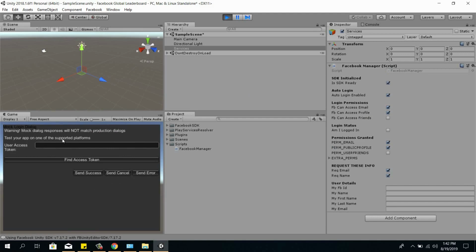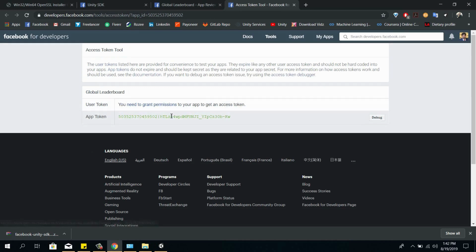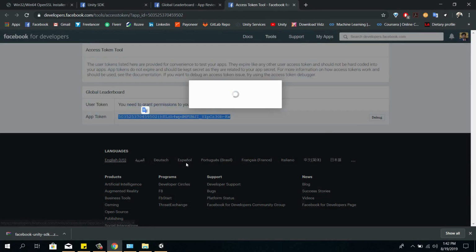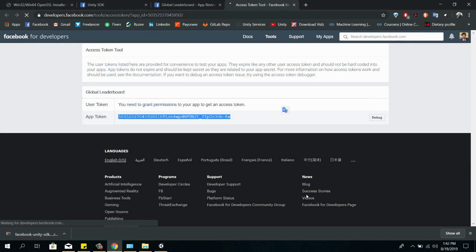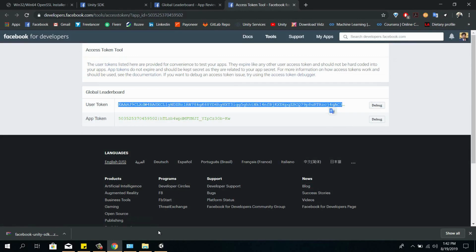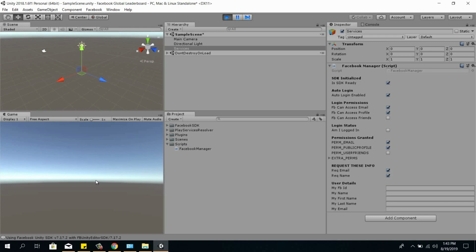So you will be able to see this mock dialog box. When you open your Android application or your game application, a dialog box pops up for your Facebook login. So this is that. Unity is trying to simulate all of that in this sandbox environment. What you're going to do is find the access token over here. Okay, and this is your app. No, sorry, this is your user token. You need to grant the permission for that. Okay, continue. Copy this and paste this over here. And send success.